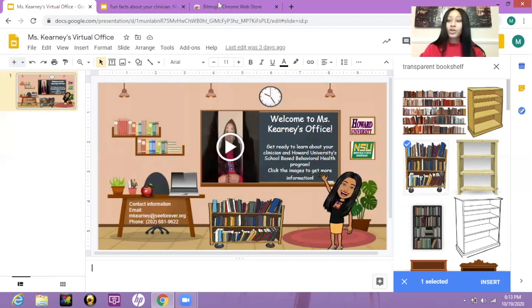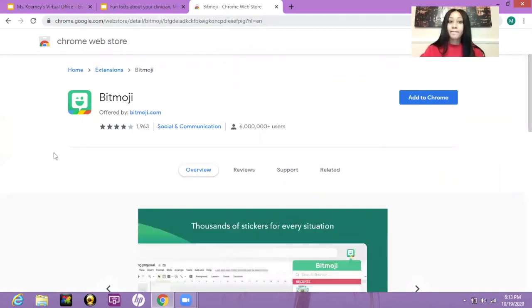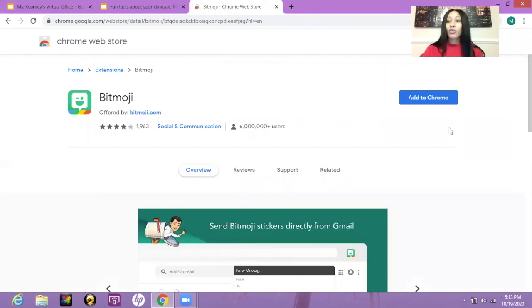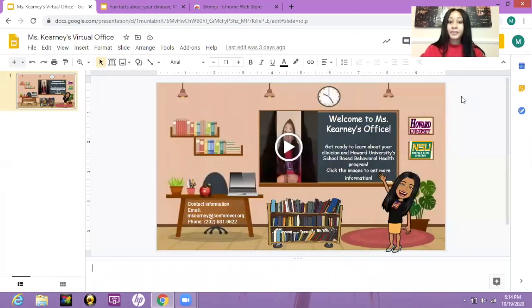And then I will show you how to create your Bitmoji. You would need to just Google Bitmoji Chrome extension, and it will take you to this page, and you would add the Chrome to your computer. From there, your Bitmoji will pop up, and then you will simply drag and insert your Bitmoji into your office the same way you did your furniture and your other pictures and content.